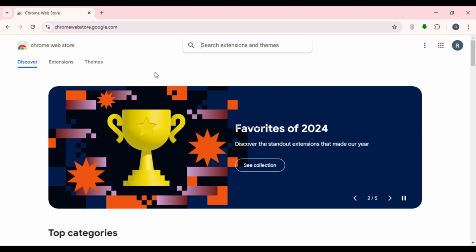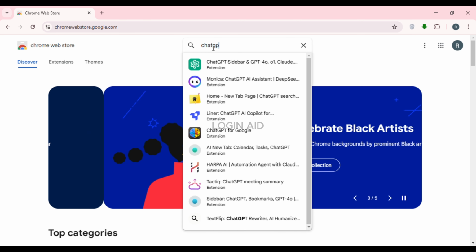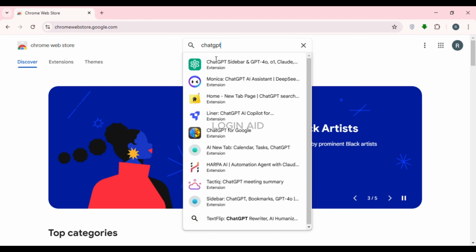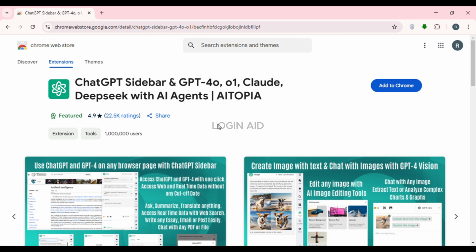From here you'll be able to search for extensions and themes. Right over here you'll be able to see the search bar. All you have to do is click on it. Now simply type in ChatGPT. You'll be able to see several results over here. Right over here you'll be able to find the option for ChatGPT sidebar and GPT-4o. Simply click on it. Now after that, you can see over here you'll be led to this kind of interface.